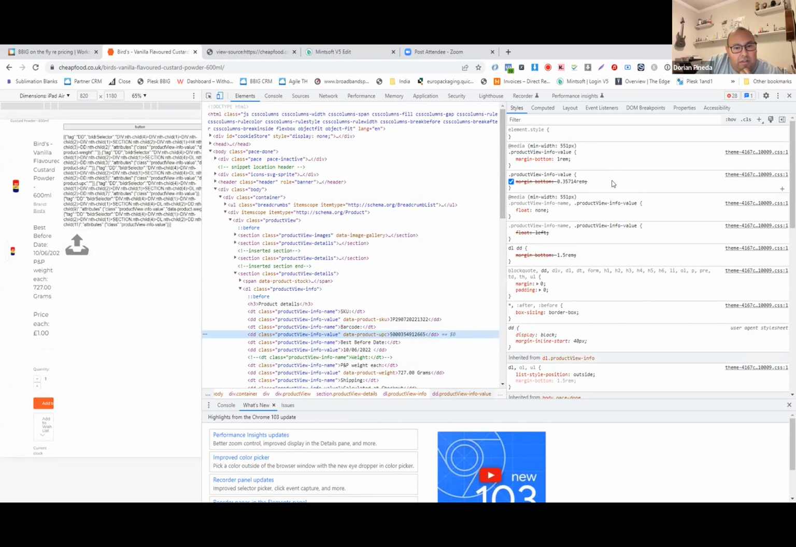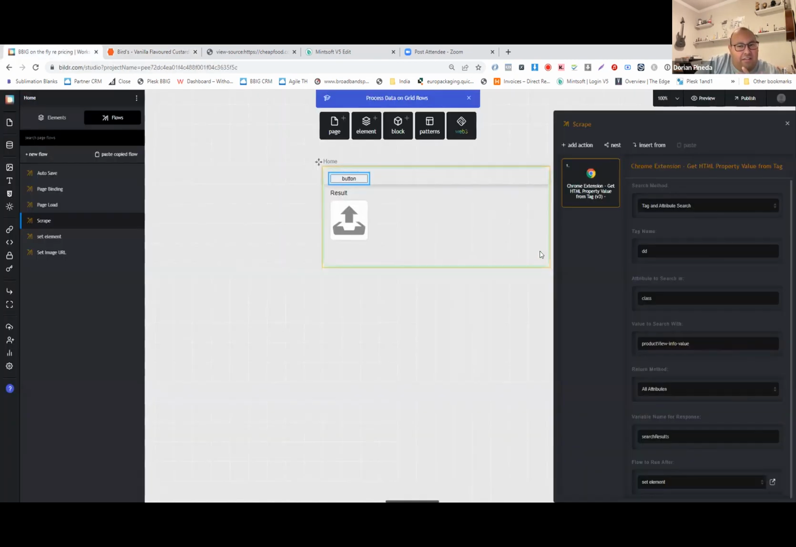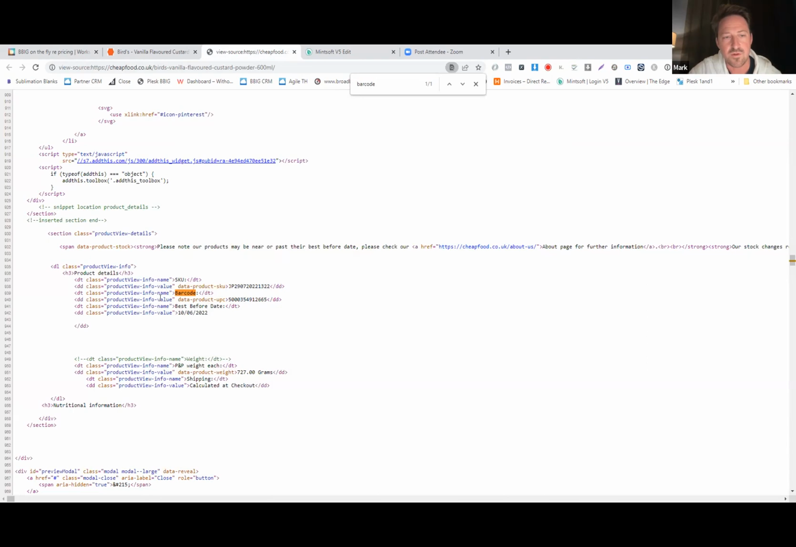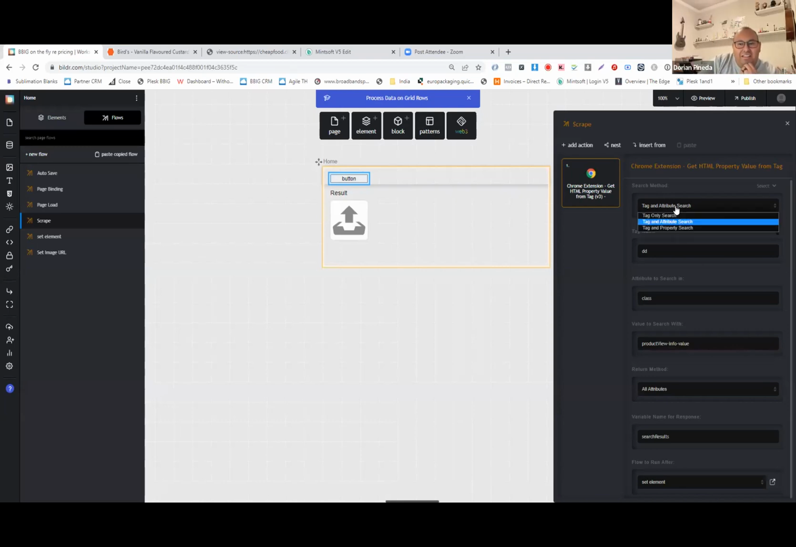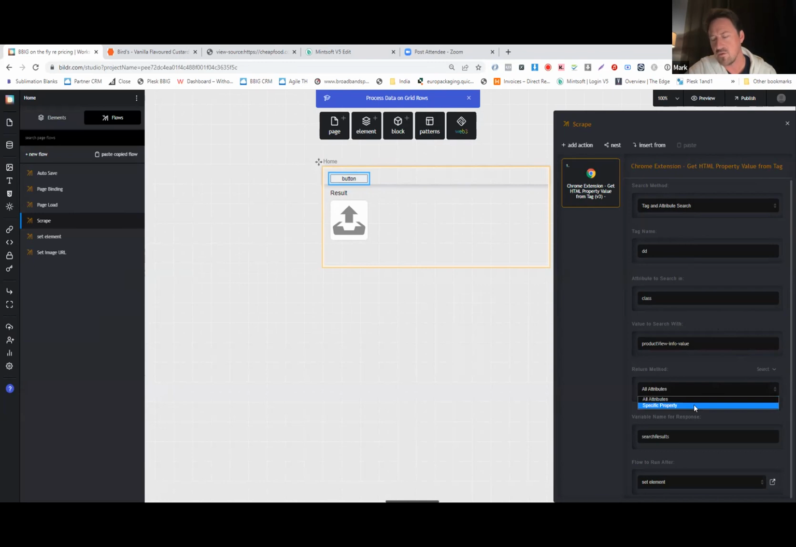Data dash product dash. Can you take me back to the action in the Bildr studio so I can take a look? It looks like the tag name is correct. The attribute is not class though, right? Well, I think we need to return the value, not the attributes, in this case. So you want to keep that, but down below where it says return method, in the all attributes, take that and say, will it return that with this action?